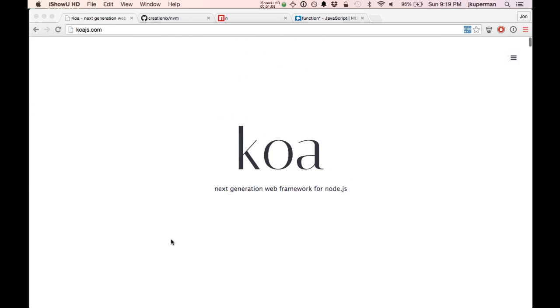And I guess let's do a quick example of using Koa, and you'll see right away why it's different, and then we can talk about it a little bit more.